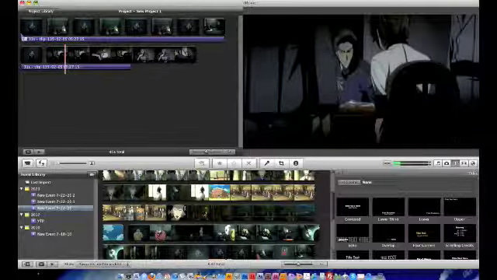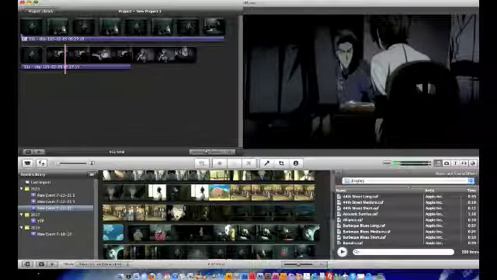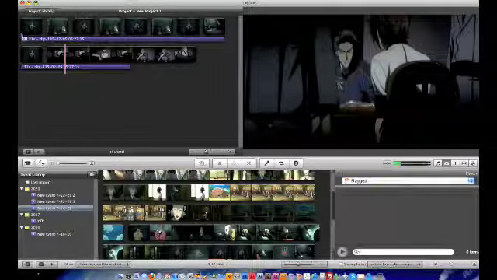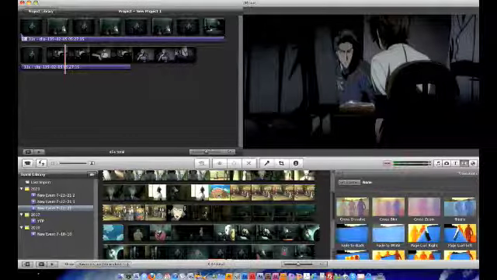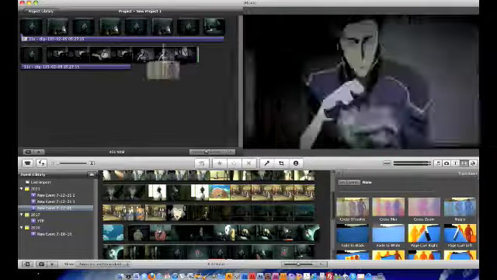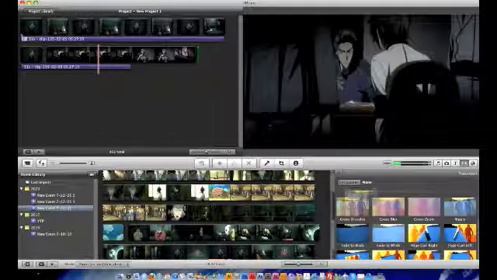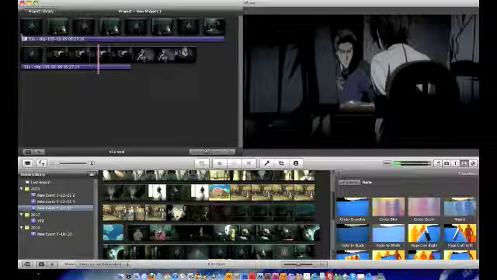There's a whole bunch of other effects. You can add music, and you can add transitions; you just drag them over. Yeah, iMovie's pretty easy to use. I like iMovie.